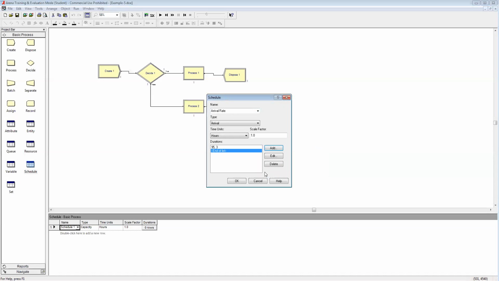Click OK. Then you add a second period. For the second period, you can see the arrival rate is 125. It goes from 11 a.m. to 1 p.m. That's 2 hours. You have to do this in sequence. You don't skip anything. Then you click the next period.